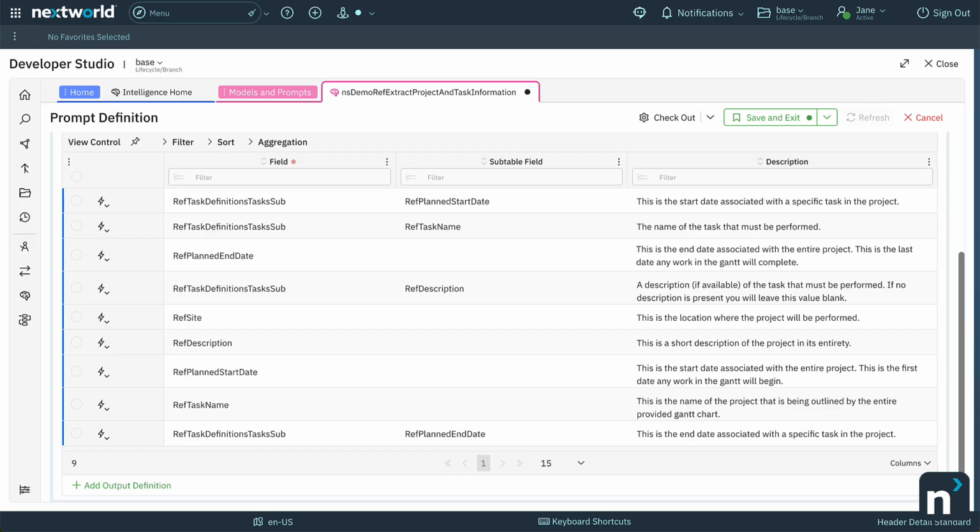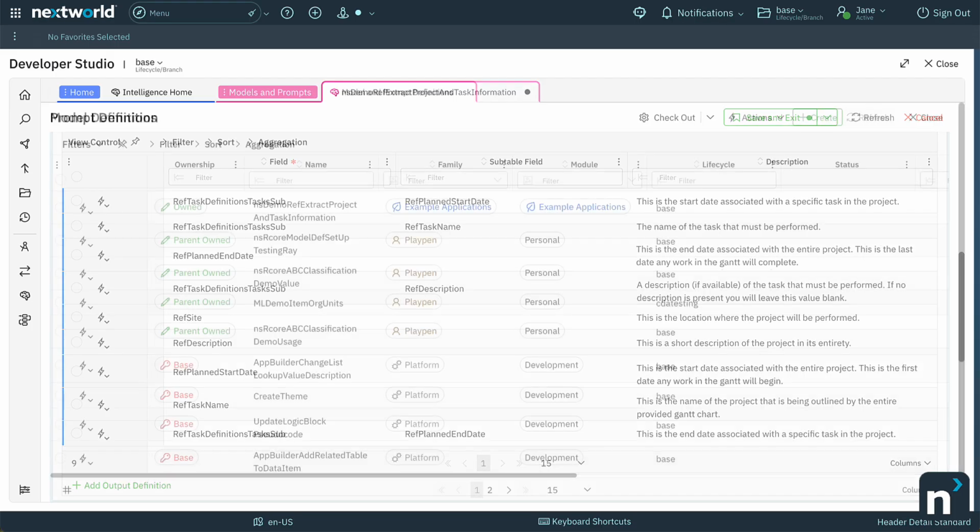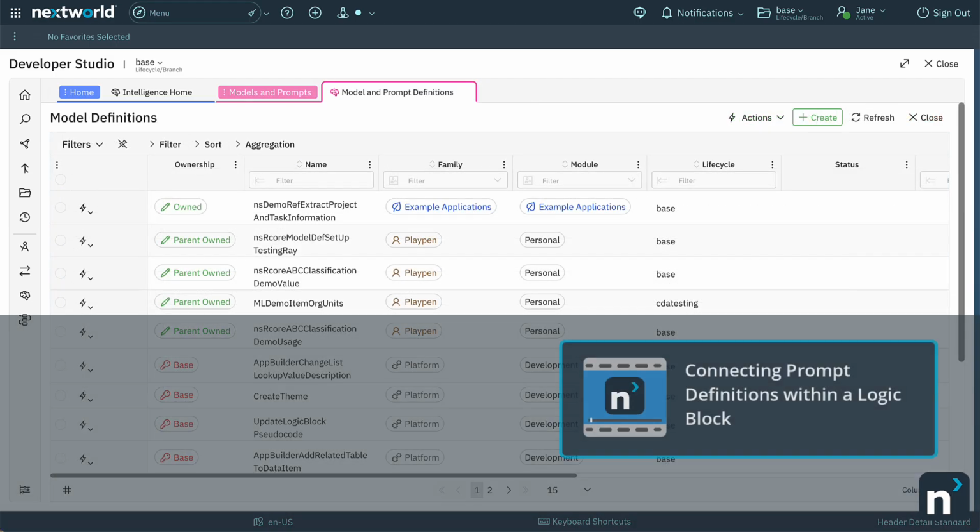This completes the prompt definition setup. Select Save and Exit. In the next video, we'll explain how to connect this prompt definition to a logic block which will trigger our prompt, return it with a project plan, and use its structured output to automatically create records.